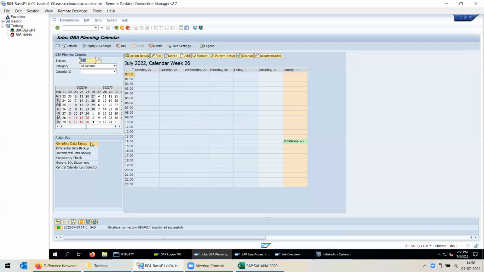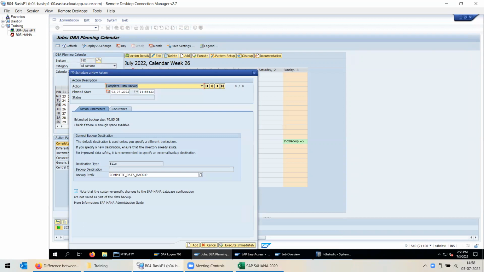So now I'm scheduling a complete data backup. It will start from the 3rd of July and it will start at, for example, 3 o'clock, let's say, but it doesn't matter. Just double click complete data backup starting from today onwards. So everything is okay.